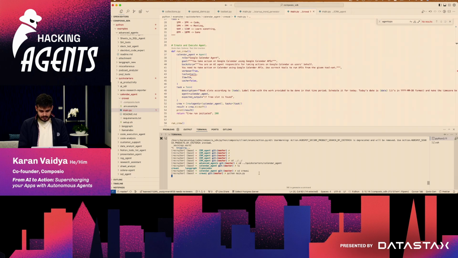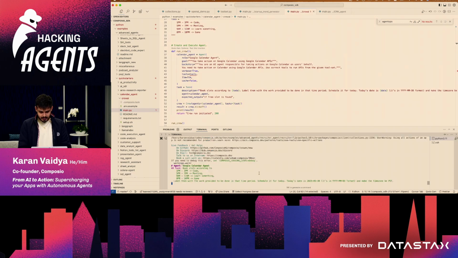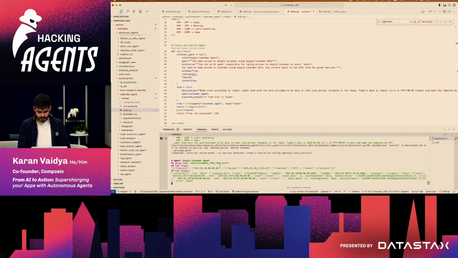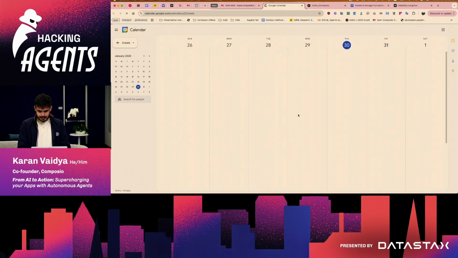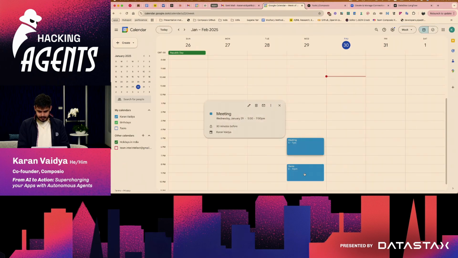So let's run it. It will take some time, but as you can see, it's figuring out what to do on my calendar. I've asked it to create multiple events and label them, and it did it successfully, as you can see. Now I'll go to my calendar and I can see these events here.